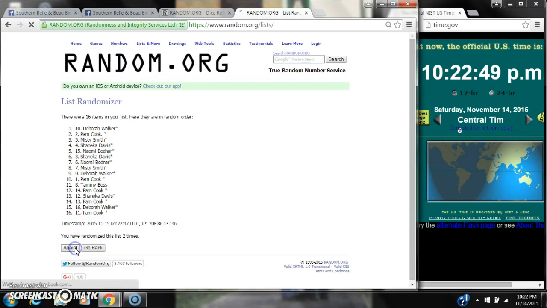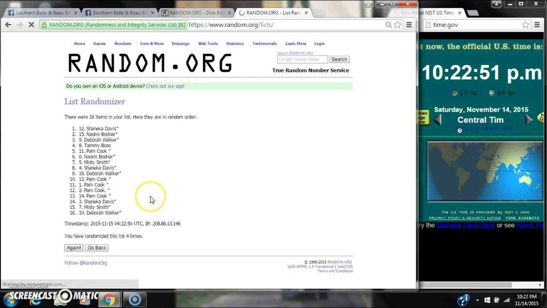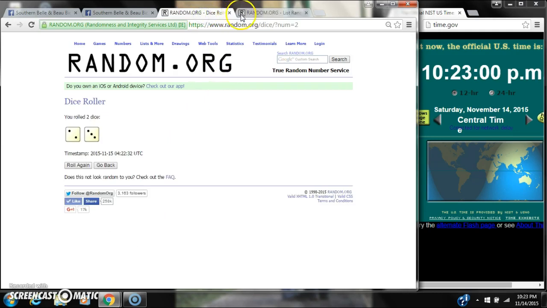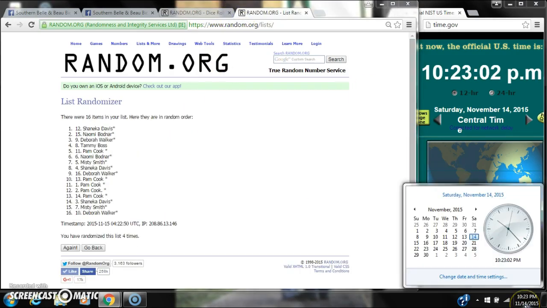It's 2, 3, 4. After the fourth time, there are 16 items on the list. Shanika is on top, Deborah is on bottom. We've randomized 4 times. The dice calls for a 5. Here we go for the last time at 10:23.